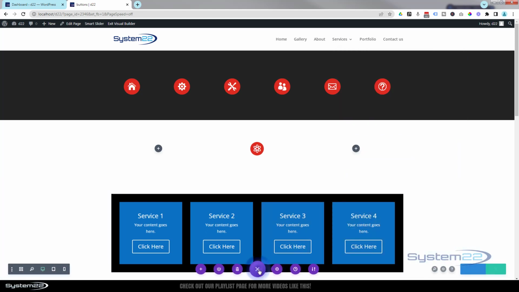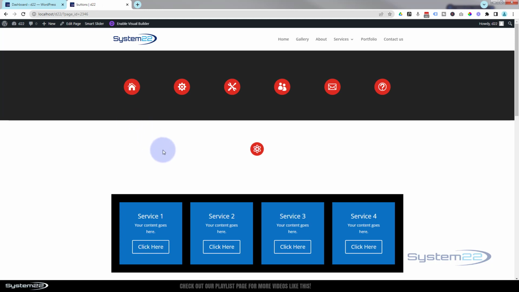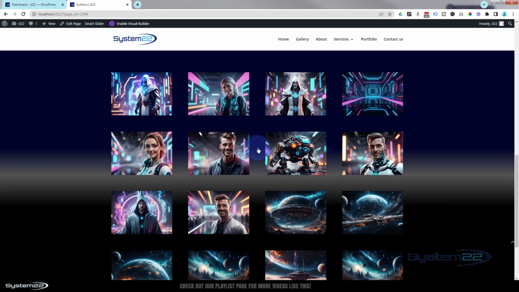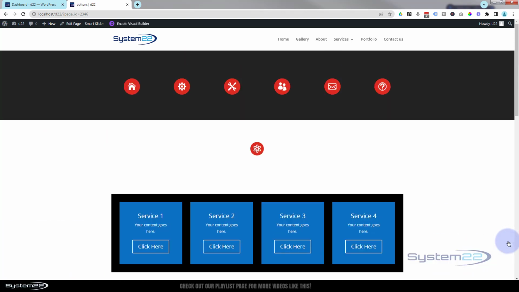Save our page changes, hit the little purple button, save draft or publish if you're ready, and let's exit the Visual Builder. There's our little button down there. When I hover over it, it's going to grow and spin. When I click on it, it should take us down to that gallery. There we go. Fantastic. Just exactly what I wanted.